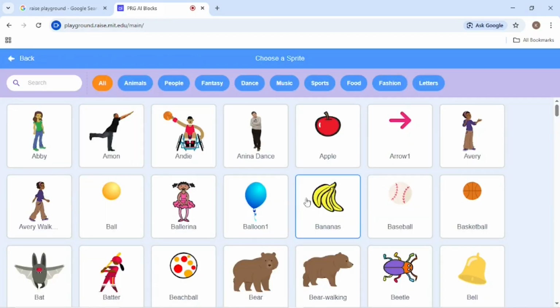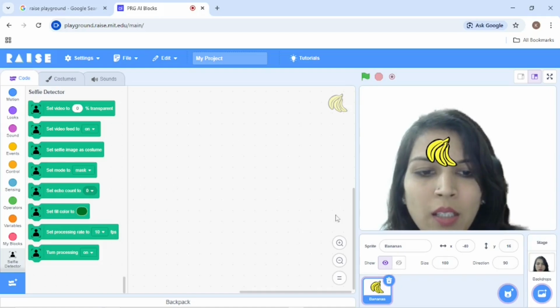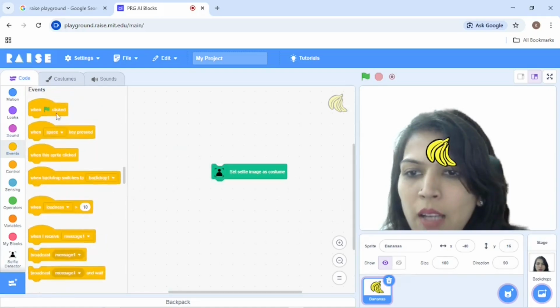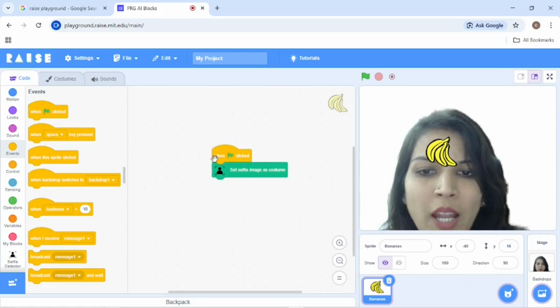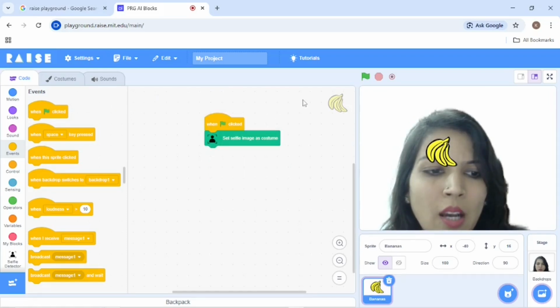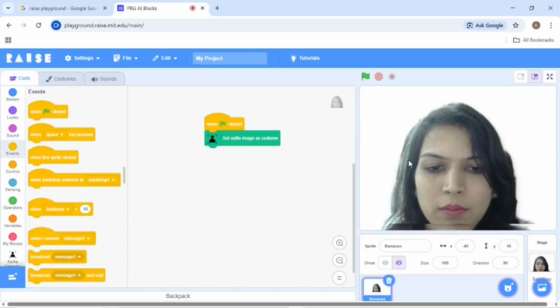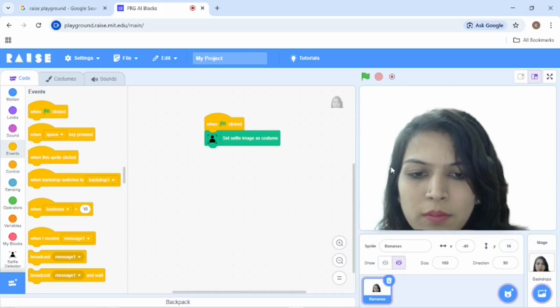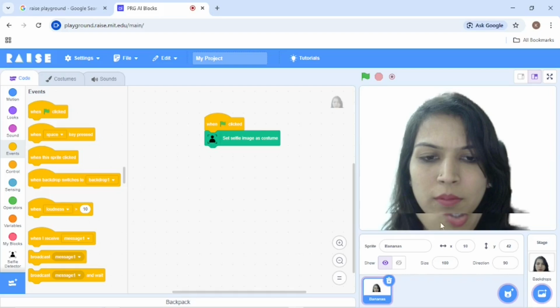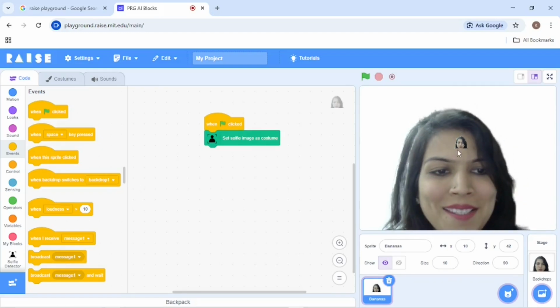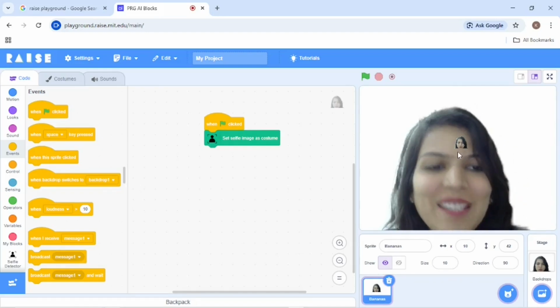I'll select any sprite. Okay, I'll select this banana and I'll take this block again and I will take when green flag clicked. Now if I click on the green flag, you can see the costume has been created. If you want to make it small, you can do it. Like I will make it 10. This is my face at size 10, right? Is it so funny? Yes.